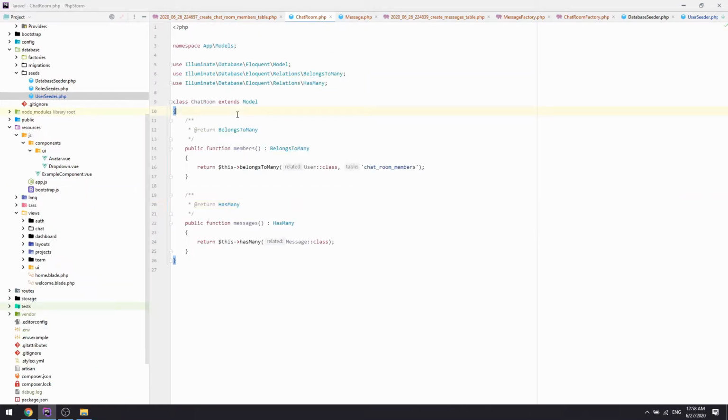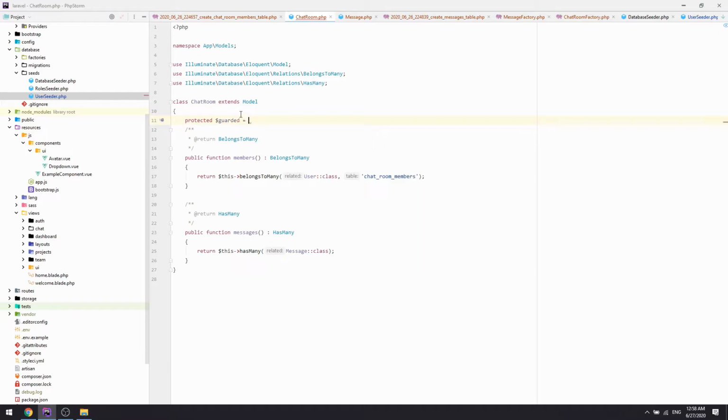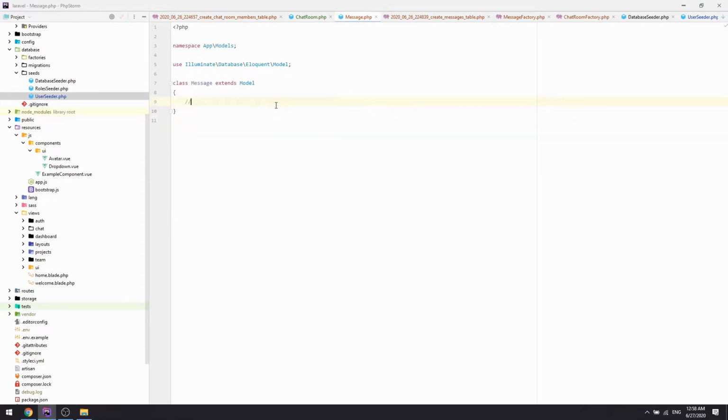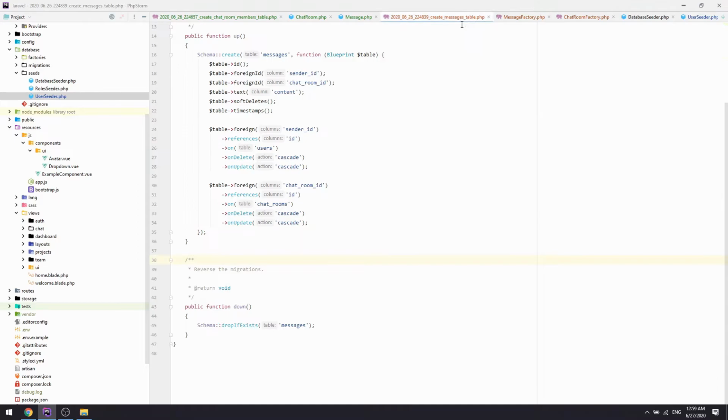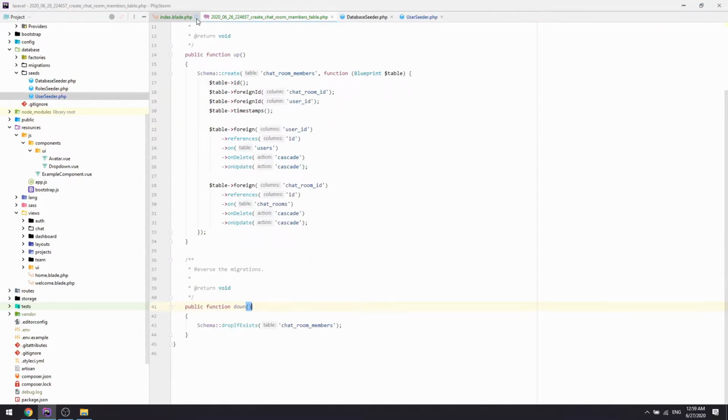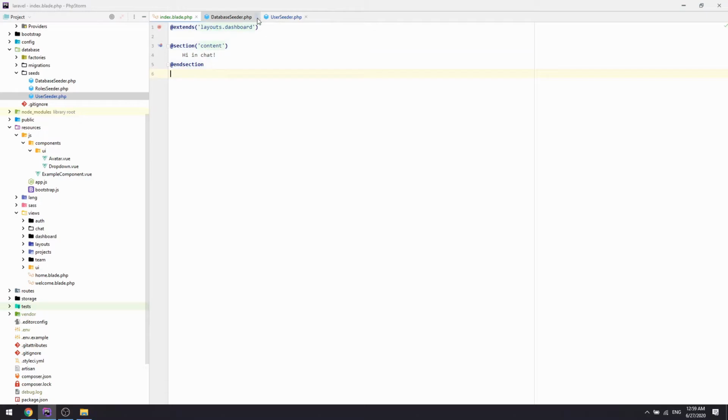Okay, so as you know, I like to set my guarded to just an empty array in the chat room and message as well, so there is no mass assignment protection, which I really don't like, as I have validation on my backend, so there shouldn't be any issue. Okay, so I believe we are really good to go.